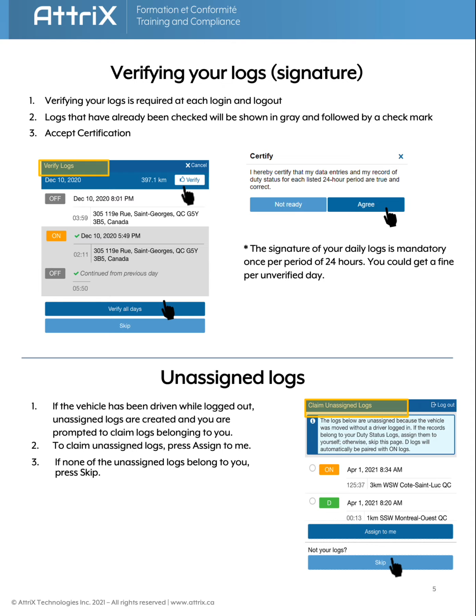The application is going to bring you to verify your logs. The verify process is the signature. So basically when you're doing a paper log, you need to sign your logs on a daily basis. So it's the same thing, but you need to do it within the Geotab Drive application. So here, once you see verify logs, you're going to see every single status that you did do. If they are in gray with the little green hook, that means you did verify those logs.